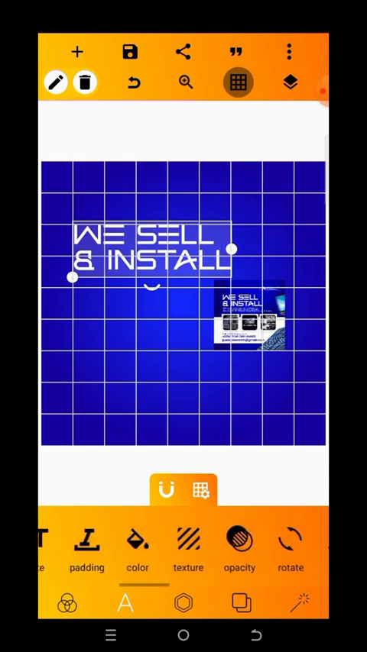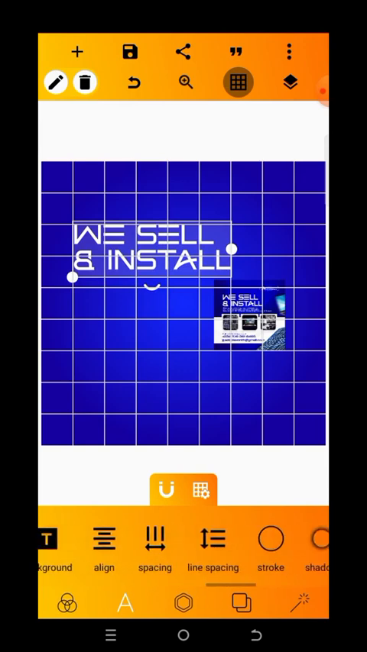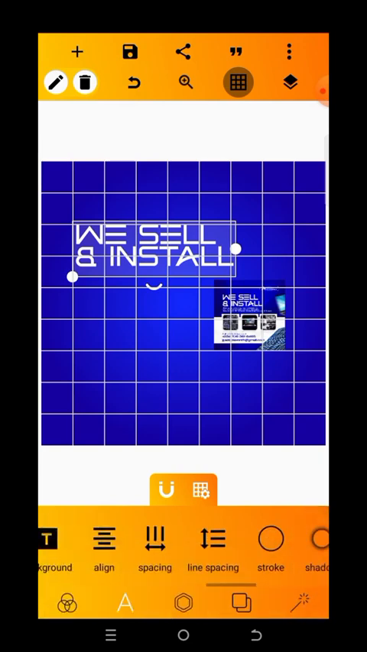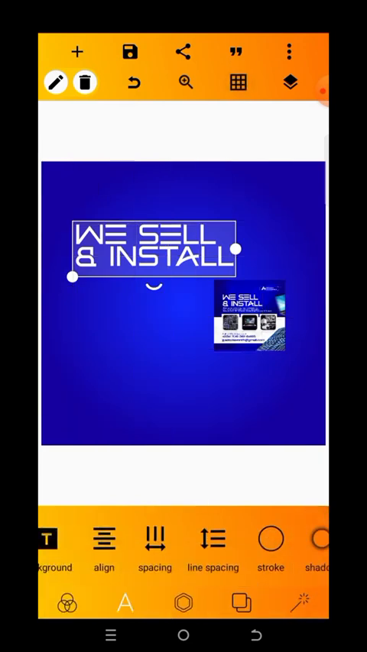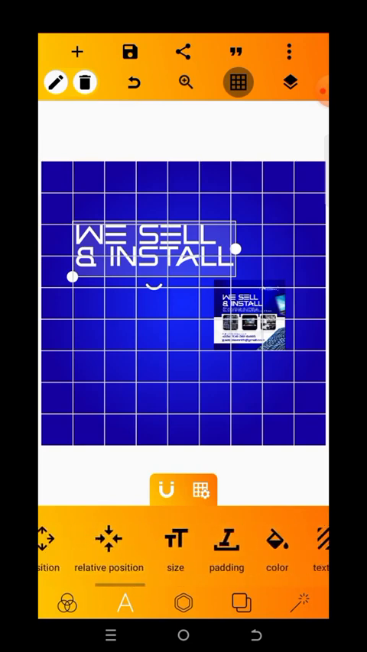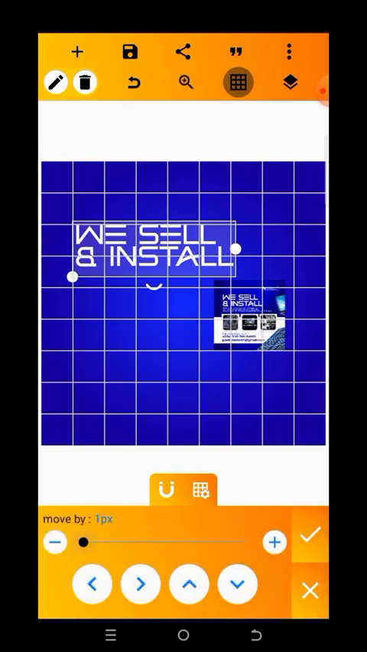So let me reduce the line spacing. Alright, let me do the line spacing. Okay, that's fine. And now let me ensure it is on the line.